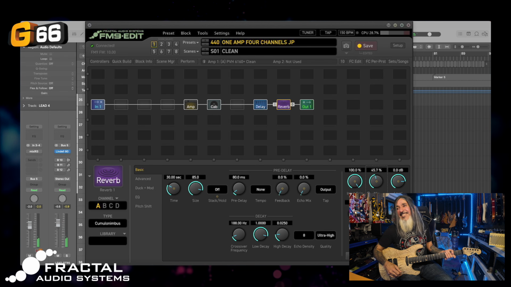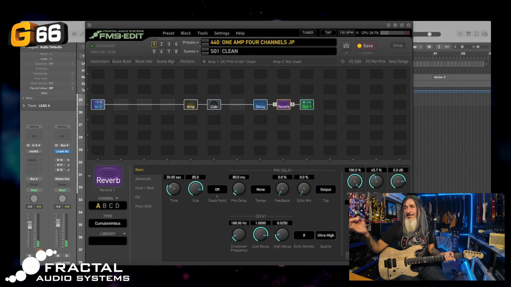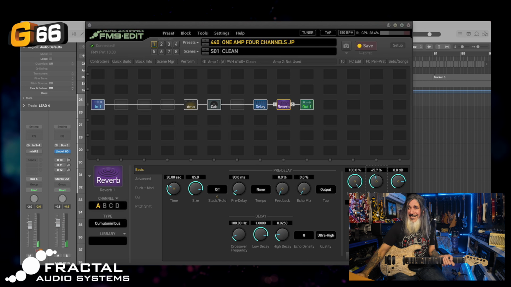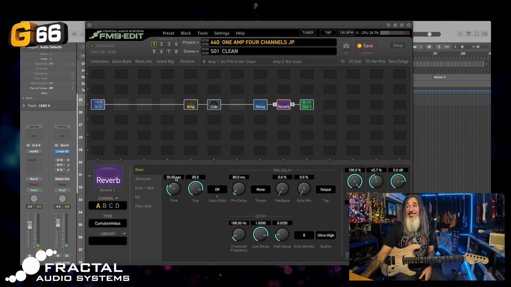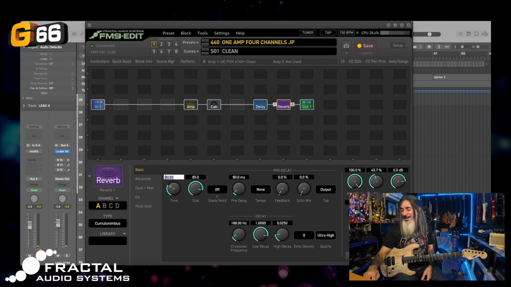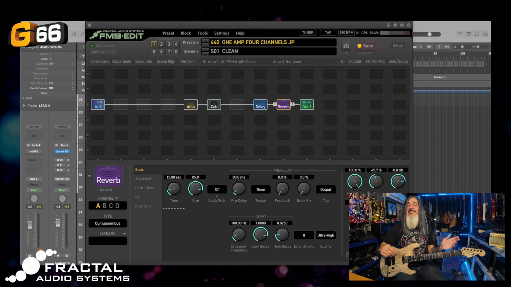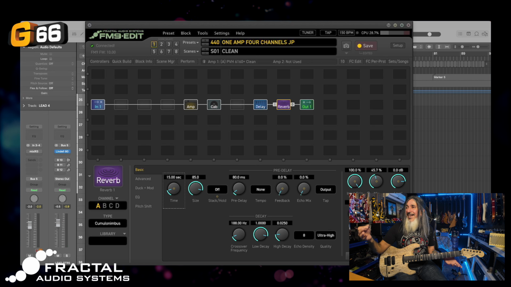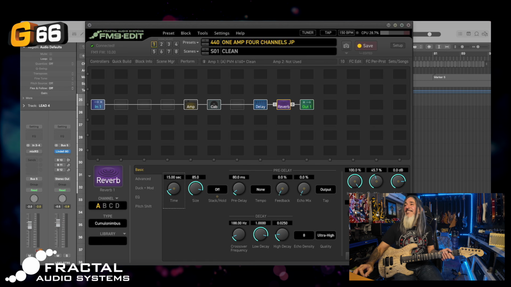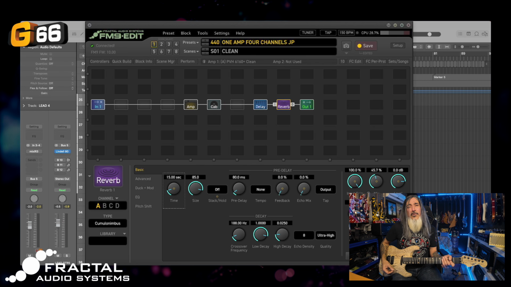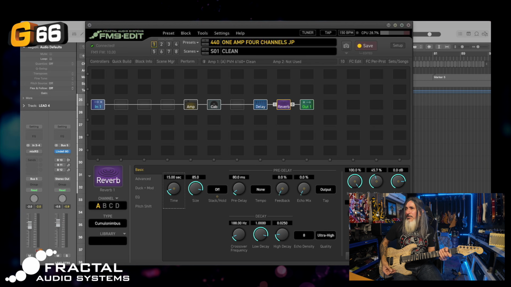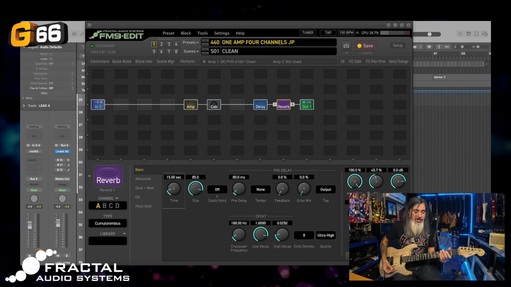How beautiful is that? Now that's going to go on for another, I don't know, 25, 30 seconds. The time is very, very long. So I'm going to drop this back to about 15 seconds just to make it a little bit more practical so that I have a decay which I can work with. But hey, what a great sounding reverb. So this is really creating a nice ambient clean sound.